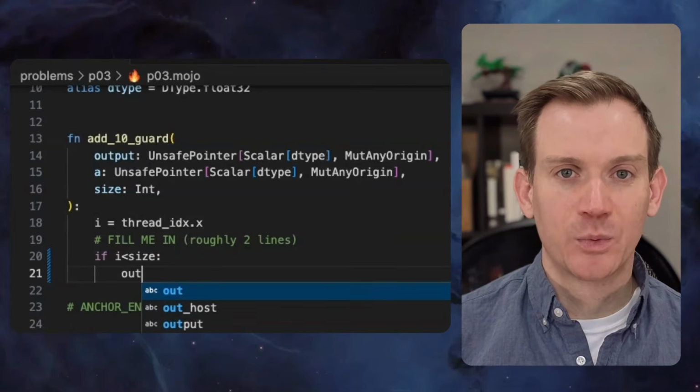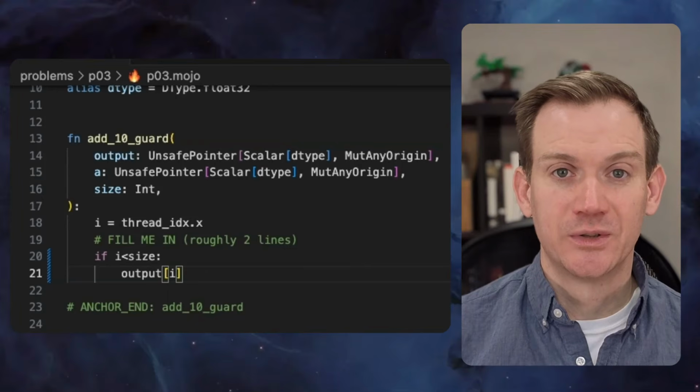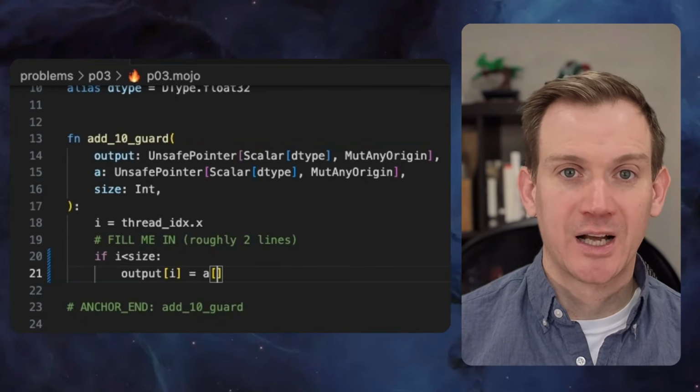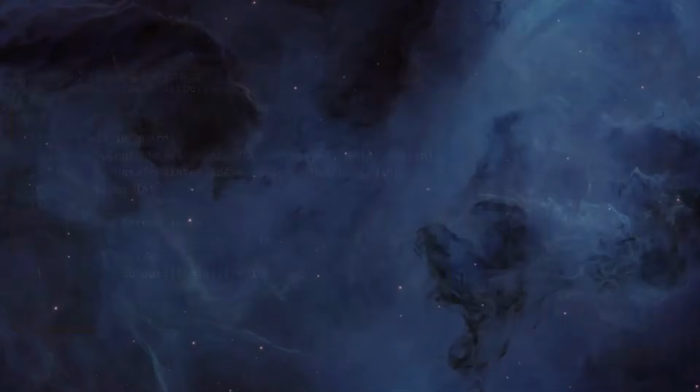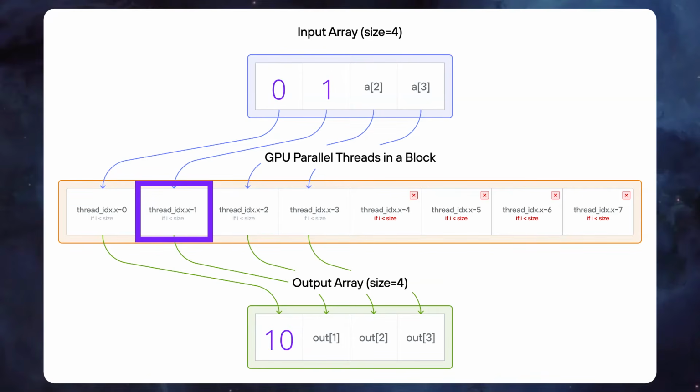Now inside this guard, we put the actual work. Output at position i is equal to input a at position i plus 10. And that's it. Let's trace through what happens. Thread 0, i is 0. Is 0 less than 4? Yes, so it executes. It adds 10 to 0, that's 10. Thread 1, i is 1. 1 is less than 4, so it executes. 1 plus 10 is 11.